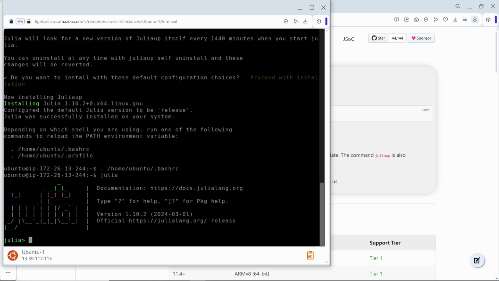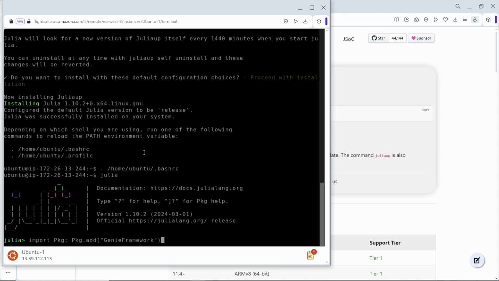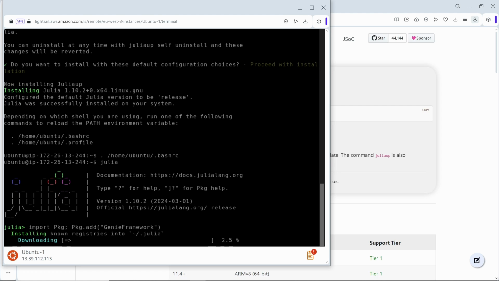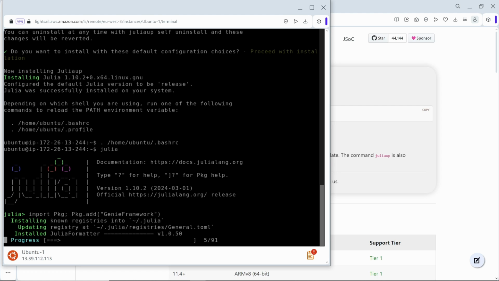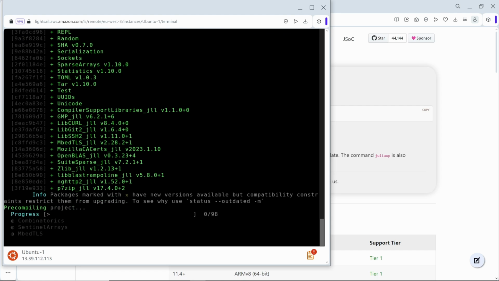So we are going to need to install next the Genie packages. For that, we type import Pkg, then Pkg.add, then the Genie framework. It may take a while. It's going to be a lot of different packages that need to be installed here. So let's just wait.